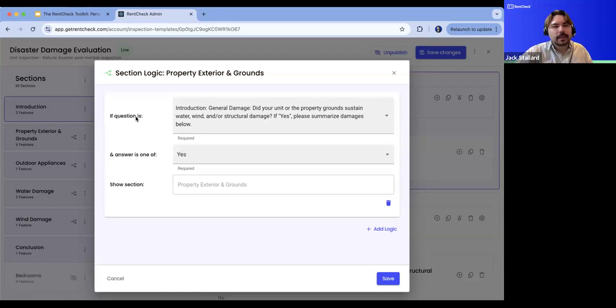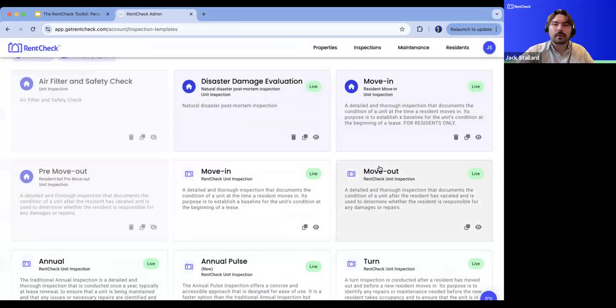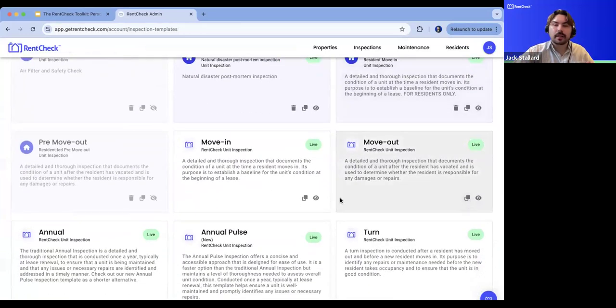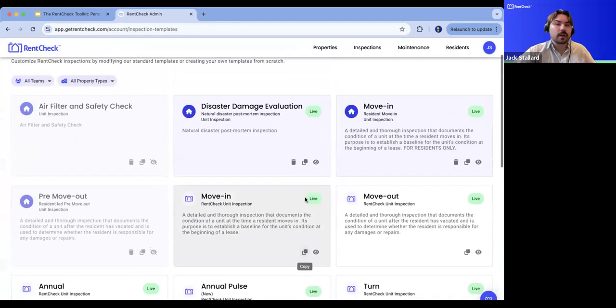So Rob asked, can you edit an existing template and save as a custom template? So you can create a copy of an existing template, and I'll show you exactly how to do that. If we head back to our template library, you can either use the copy button shown here on the standard templates or even one you've already created as a custom template.